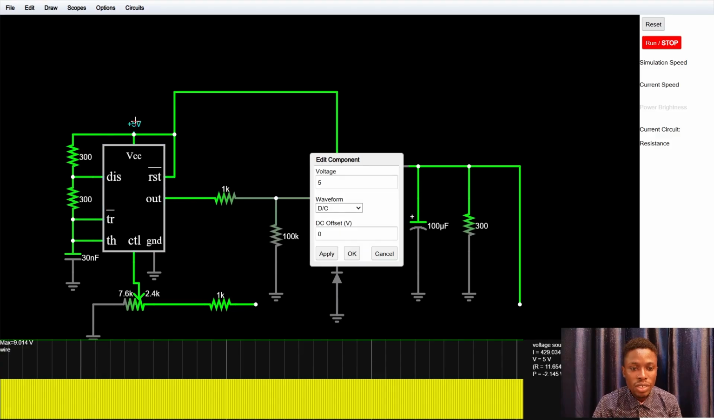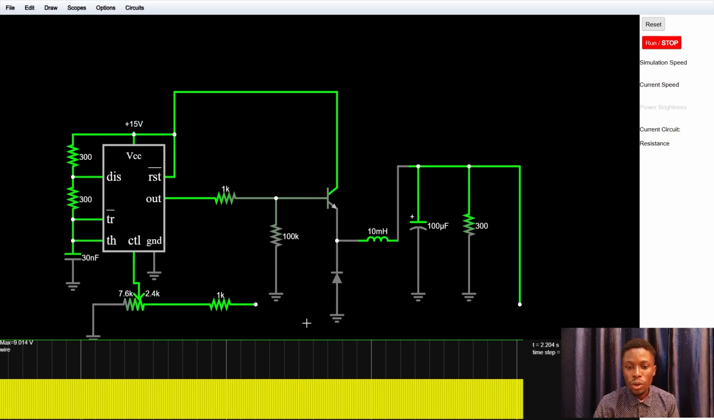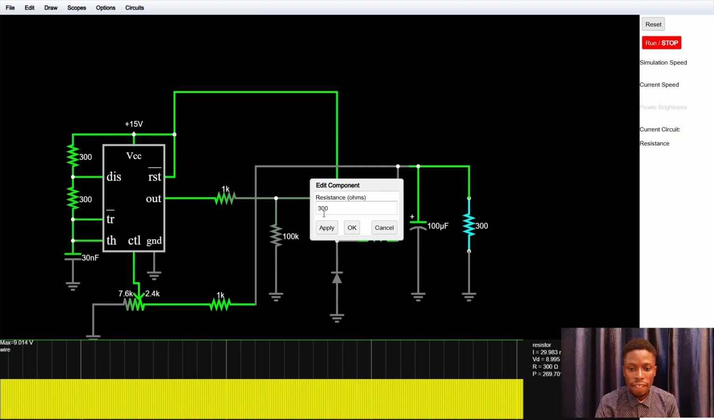So I'm going to set this at 15 volts. But I want the output voltage now to be 5 volts. So I'm going to connect this one here in this manner. Good. We are going to delete this and this. Still the same circuit. Let's start with 1K here.